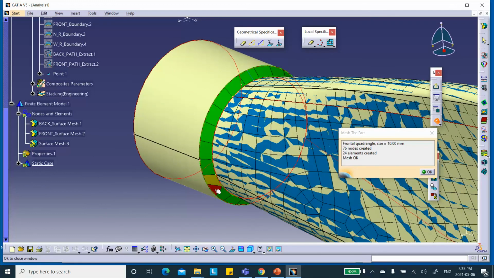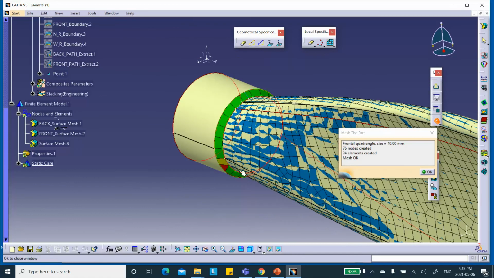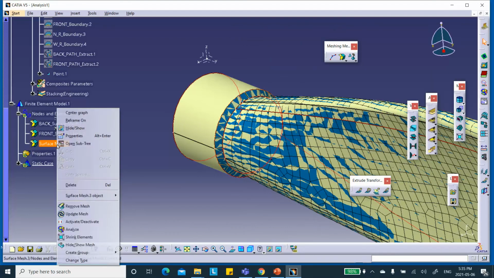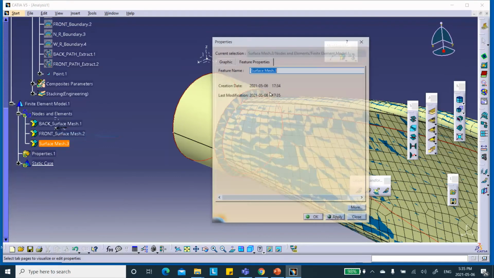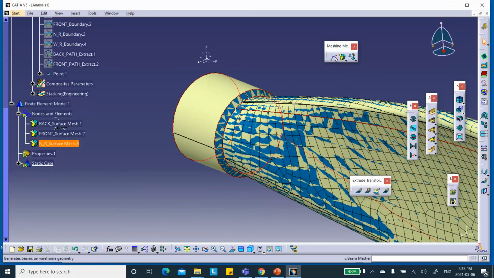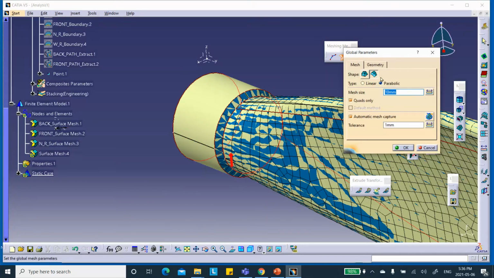And this is a horrible mesh. This red means that it's a distorted element. Obviously, it went from a four-sided to three-sided, so it is distorted. So this was the narrow ring properties, NR. Then last one, this is the wide ring.